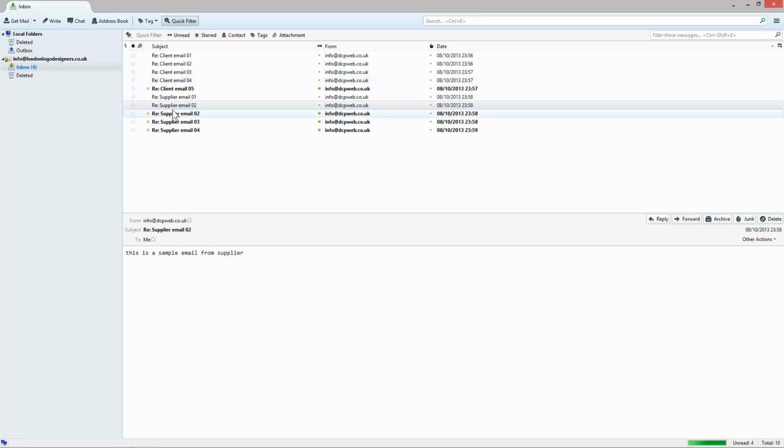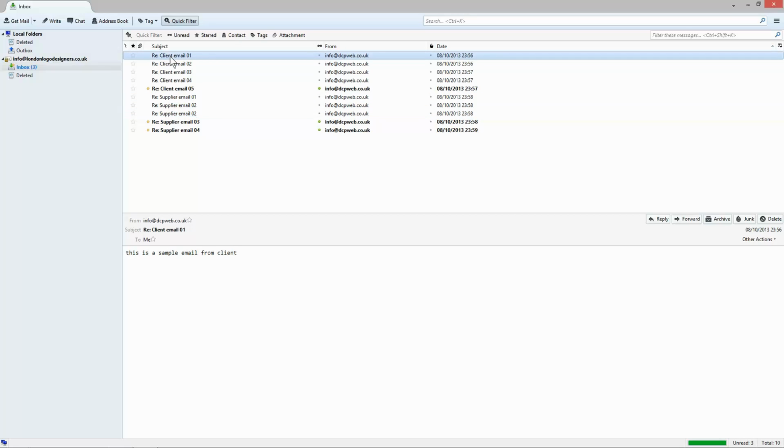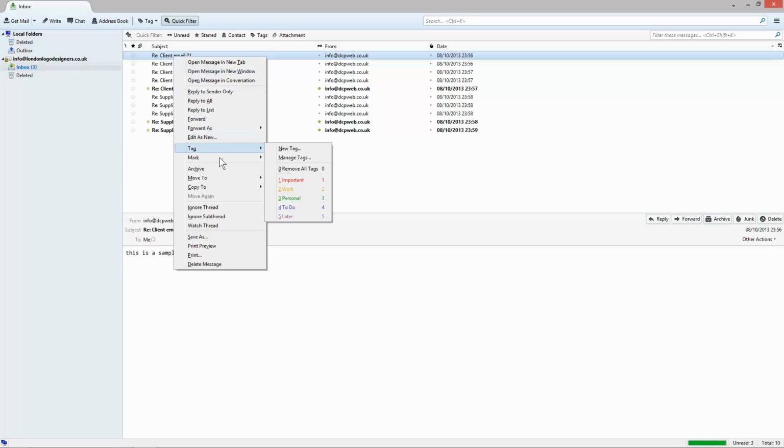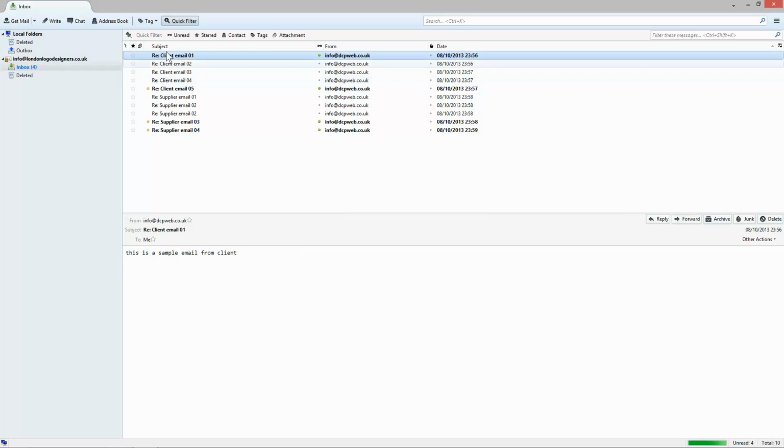And as you can see, as I'm clicking on them, they're unbolding, so they're no longer bold. These are the ones that I've read, you could say. And the ones that are bold have not been checked at all. If for any reason you want to make it bold again, as if you've not checked it, say you close this application down and you want to come back and remind yourself to check that email, you can right click on it and then go to mark and as unread, and when you do that, it's going to go bold again. So that's just a nice little tip there.